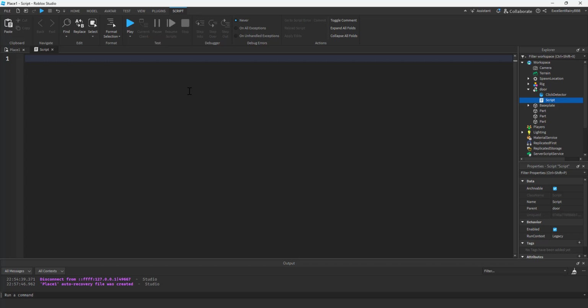So we're going to begin by defining our door variable. So we're going to begin with local. This is just how you define a variable in script in Lua. So local, I'm just going to call this the door, just literally local door equals.